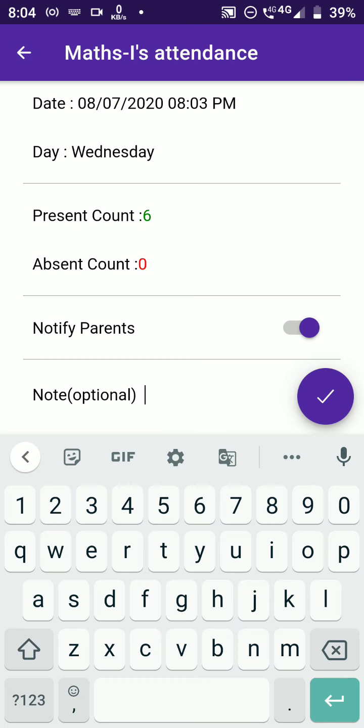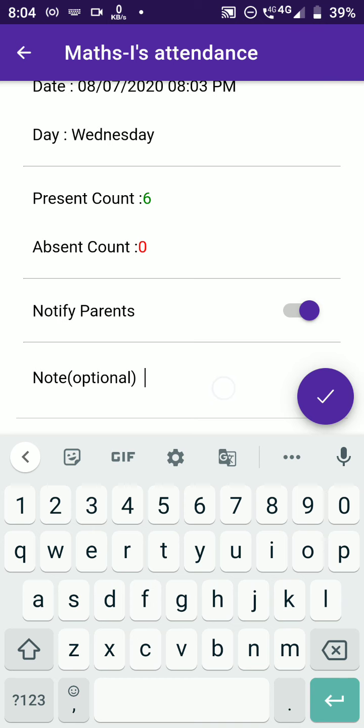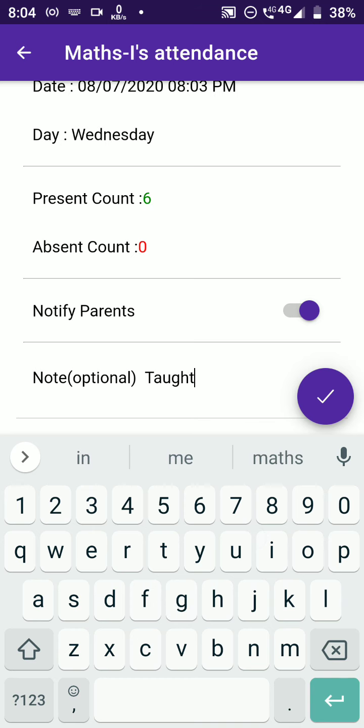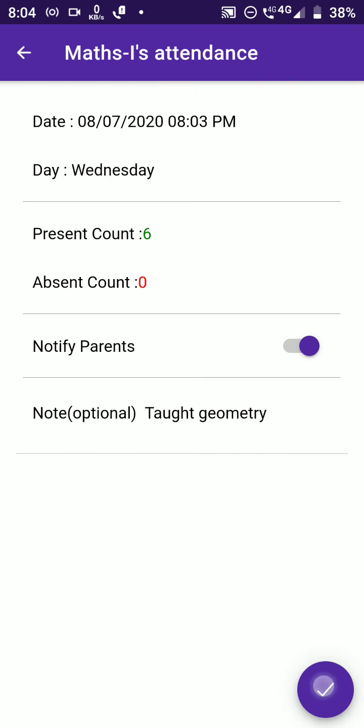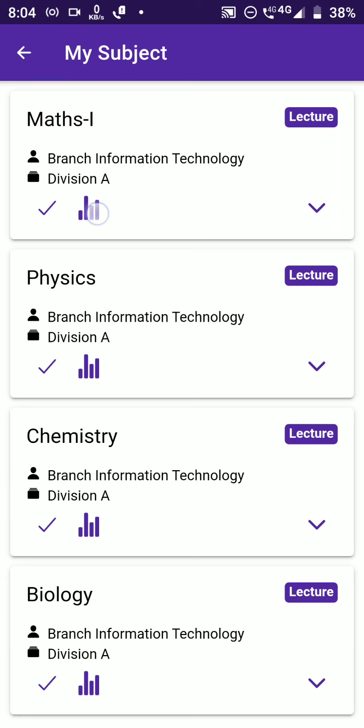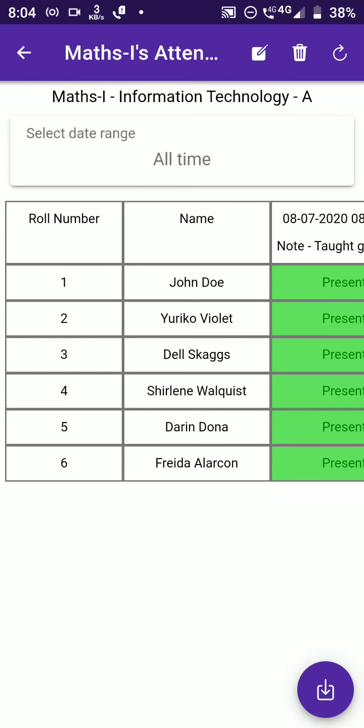You can see the students' status in the class, and there is an optional note button as well, where you can write a note like what you taught today. Taught geometry. Okay, attendance saved successfully, and now you can see the attendance as well by clicking on that stats icon.